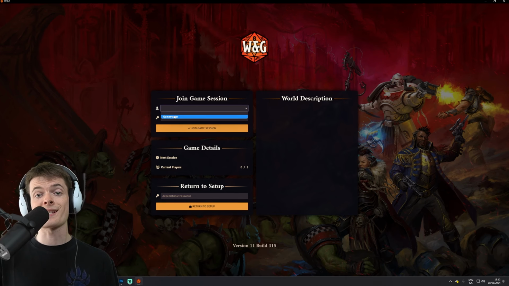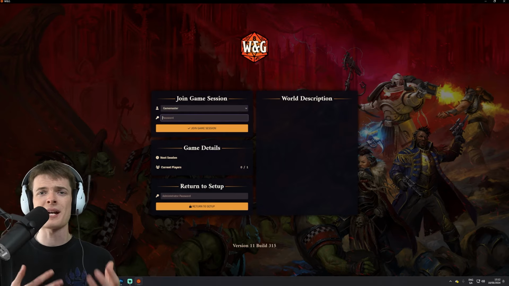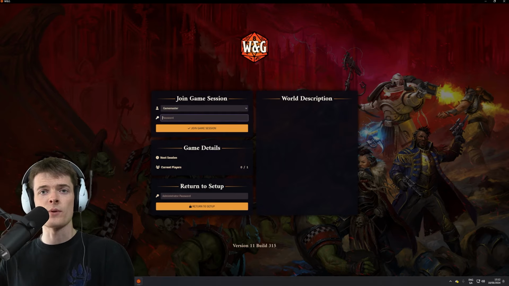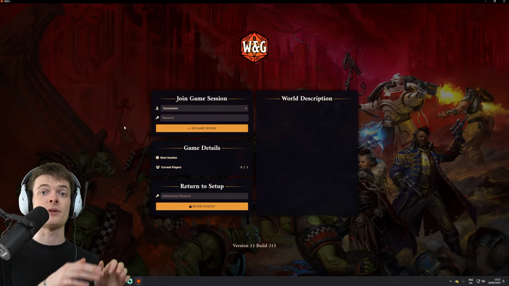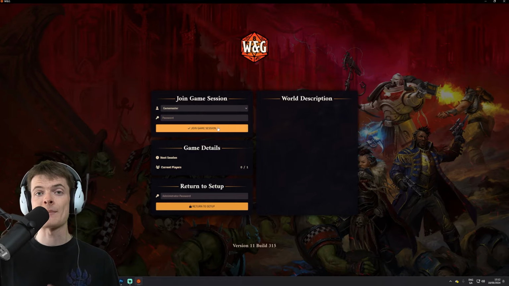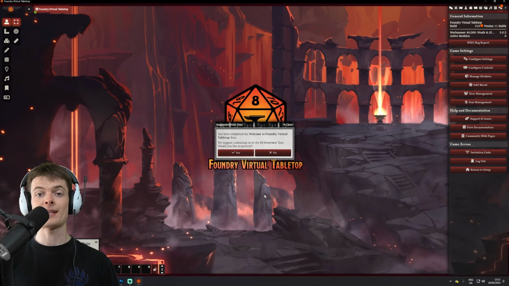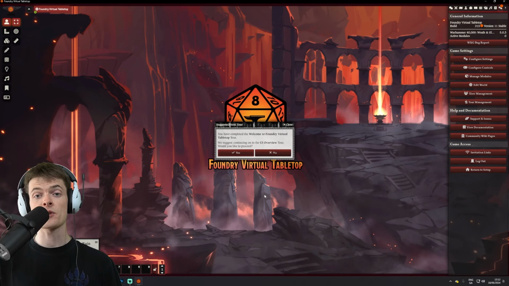For the user, be sure to select the Game Master option. And for the password, you can leave this blank and just join session. But the password's essentially, if you're sharing this session with friends and they want to access it, they'll have to input this password that you've set in order to join the game session. But just click join session for now. And here you are, you've loaded into your first Foundry virtual tabletop world.